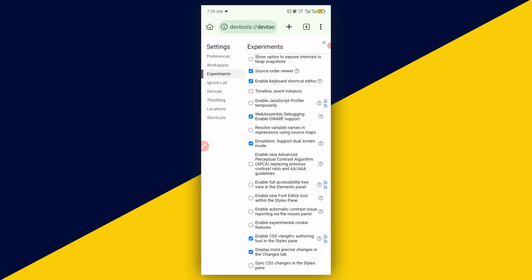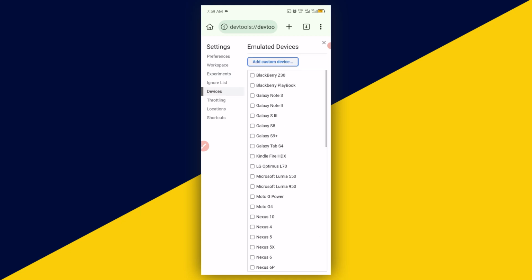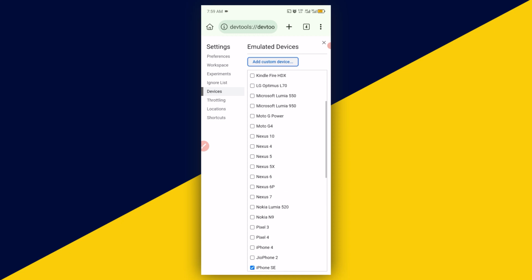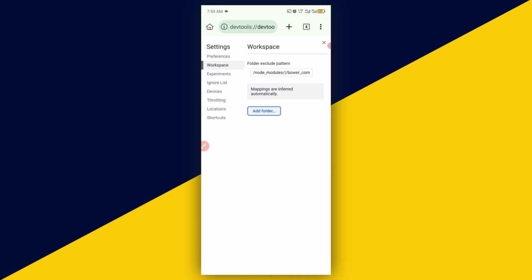Under the experiment, you can also go to devices right here, which allows you to add any type of device you are using. If you would like to add your device, you can select any of the devices if you have it right here. But if you do not have any of your device right here, you can simply click on add a custom device. You can add your device to emulate your developer tool. Workspace right here.